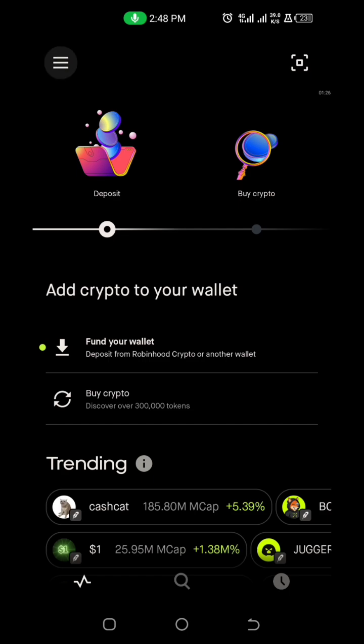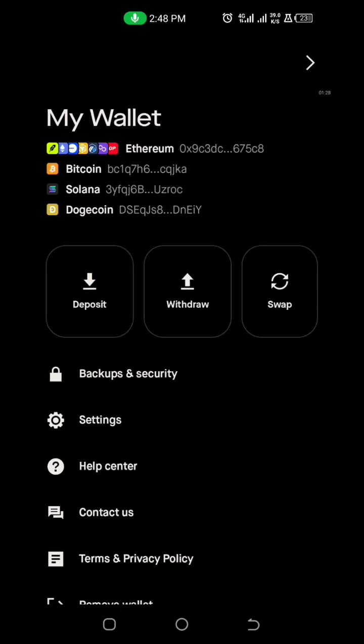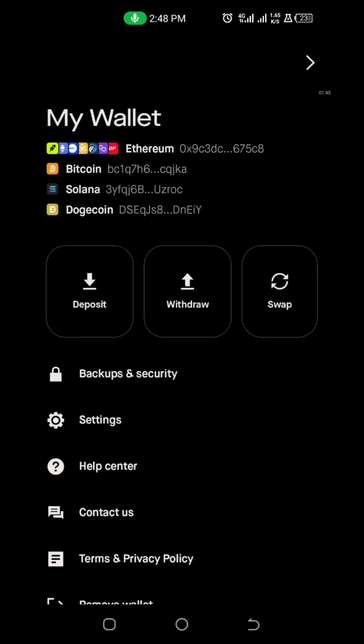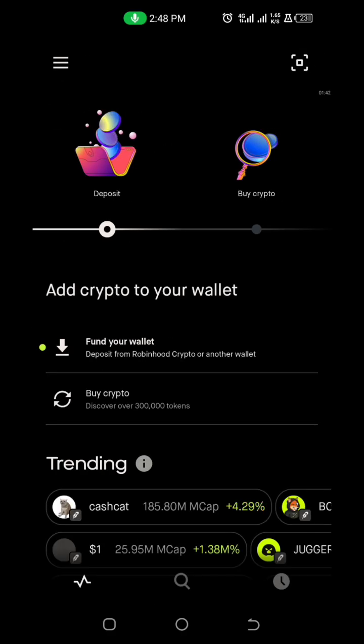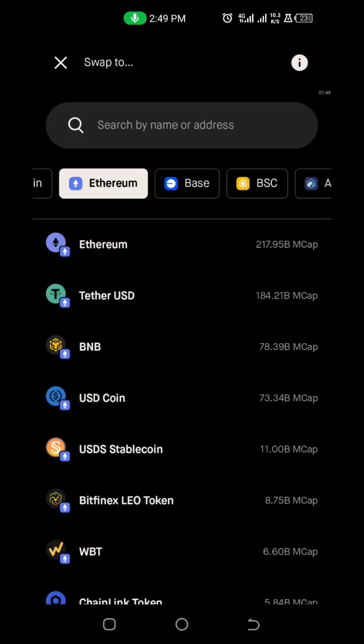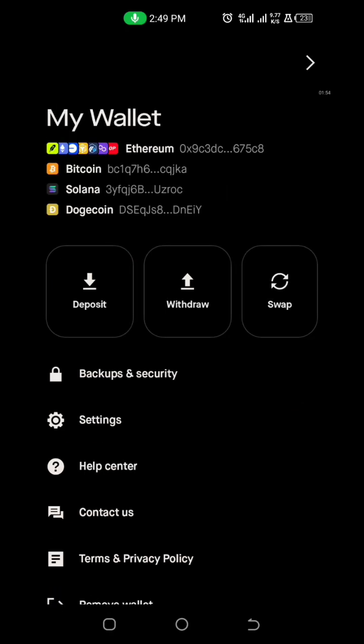Now you can click here to do one or two settings. If you want to back up your seed phrase, you click here. You can also click on these settings and set up push notifications and others. Now let's go back. Let me briefly show you this. If you want to withdraw, you can withdraw here, or you can swap. Maybe you want to swap your Ethereum to BNB. You can do a lot of swapping here. Now let's go back to the home page.